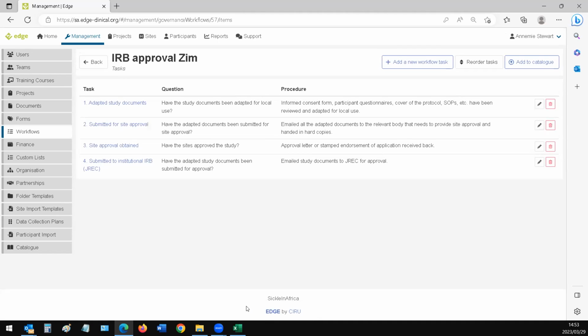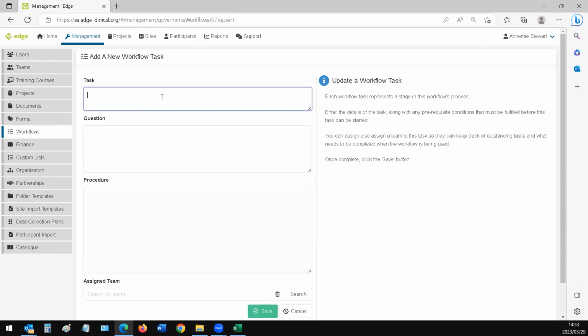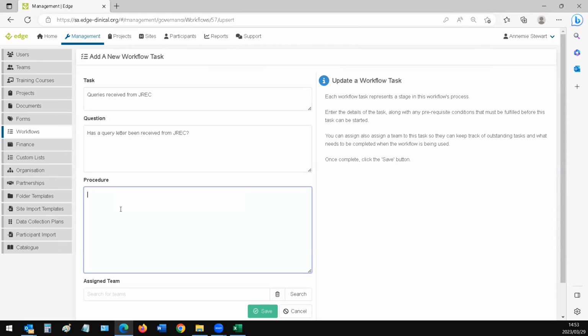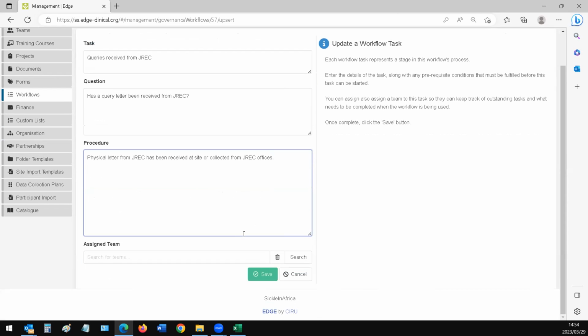And then do they typically ask questions? Yes, they do. Okay, so now you say you received queries. Has a query letter been received? And then do you receive it via email or hard copy? Hard copy. They will send hard copies, a physical letter. If you are lucky, they will call you to come and collect it from their office. But usually they will send a physical letter to the PI's department. Okay, so I'm saying a physical letter from JREC has been received at the site or collected from JREC offices.